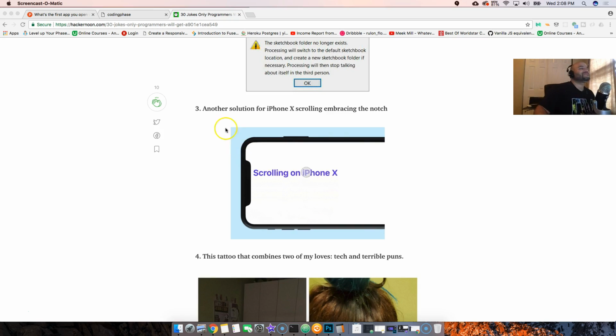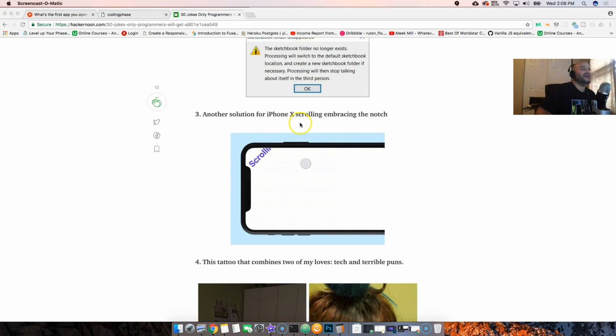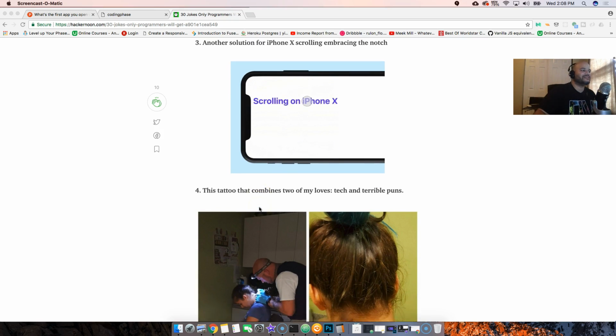All right, here's another solution. Another solution for iPhone X scrolling, embracing the notch. All right, you see what was happening? Yeah, because people are pissed off right now about the new iPhone X, that it has this thing, and it doesn't show this area. And it's like, okay, so what do you want? The text or the image to just come around this? It doesn't make sense. There needs to be some type of camera there or something, you know? A sensor. Come on, guys.